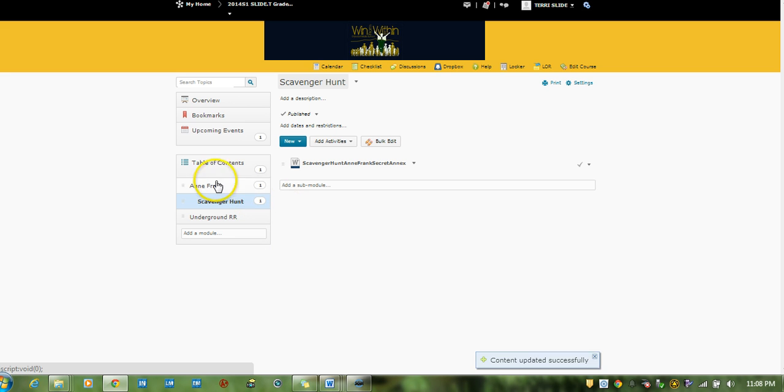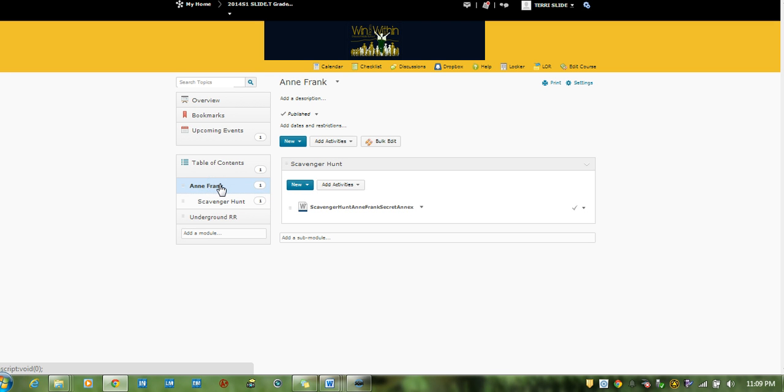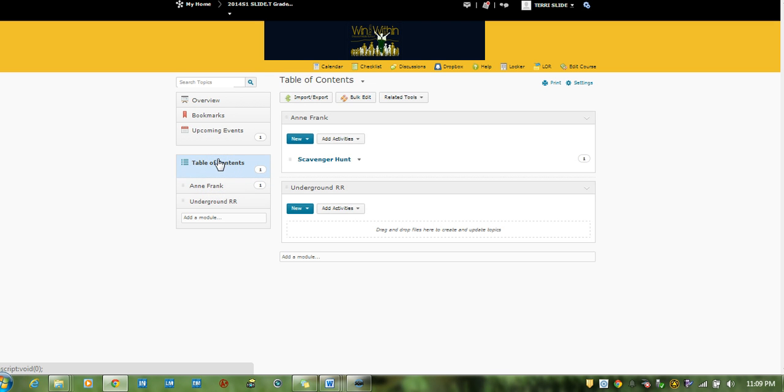And now you'll notice I have one item in my table of contents, one item in my Anne Frank folder, which is really composed of the scavenger hunt, and there's one item in that scavenger hunt folder, in that submodule. So my module has one item in it, and my submodule has one item in it.